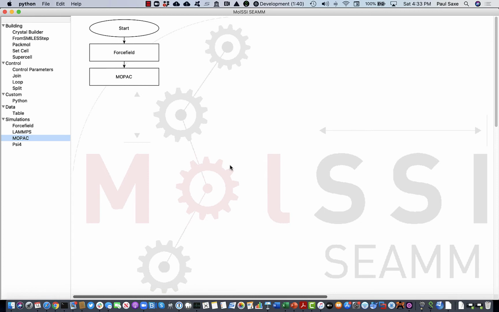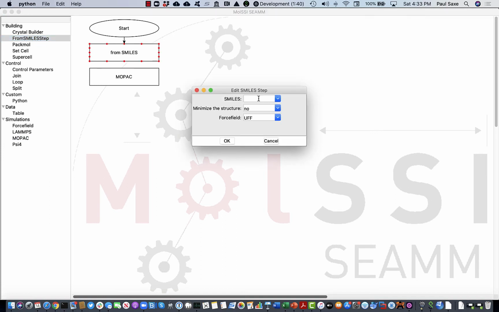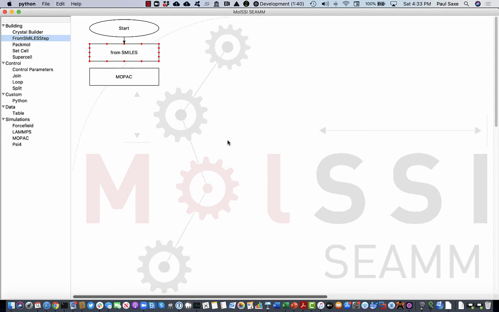But I made a mistake here. I mean, we don't really need a force field, so let's get rid of that. I will do that by right-clicking and saying delete it. But what we do need is a structure. We can't run MOPAC on nothing. So let's bring in a From SMILES step that creates a structure from SMILES, and we will put in ethanol here, leave everything else the same.